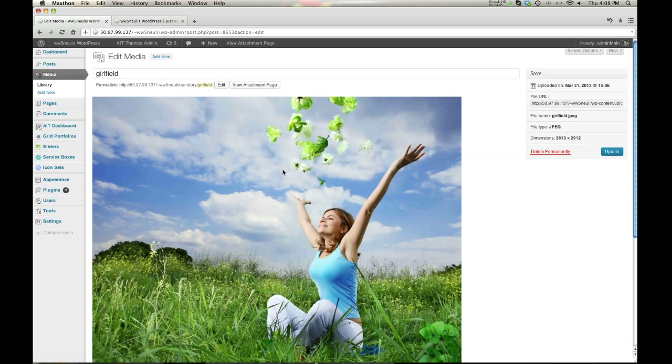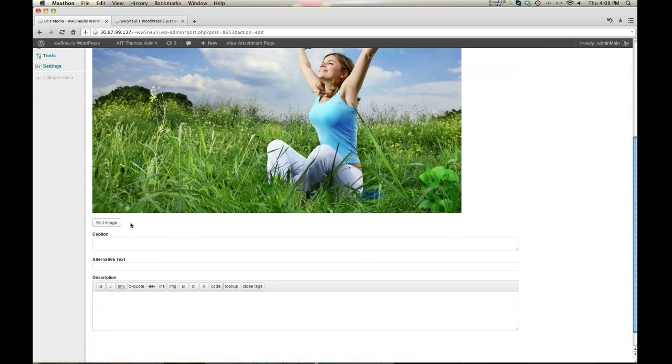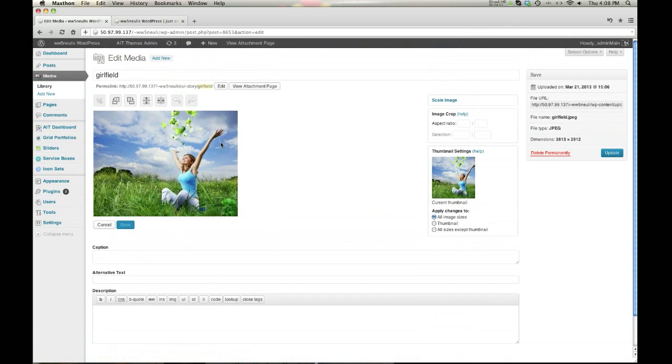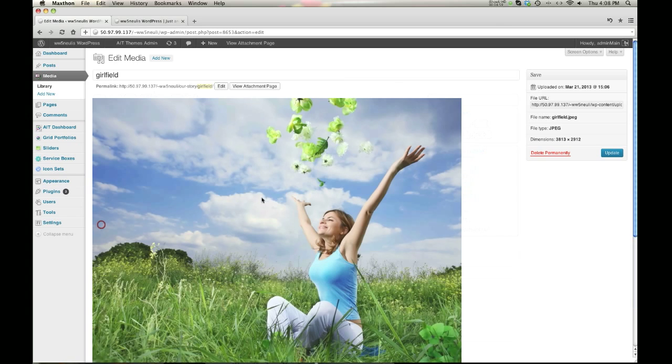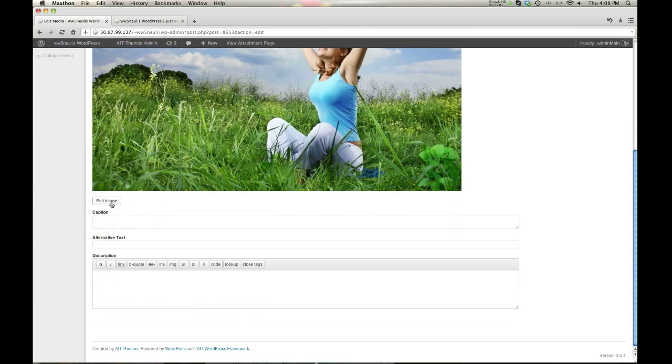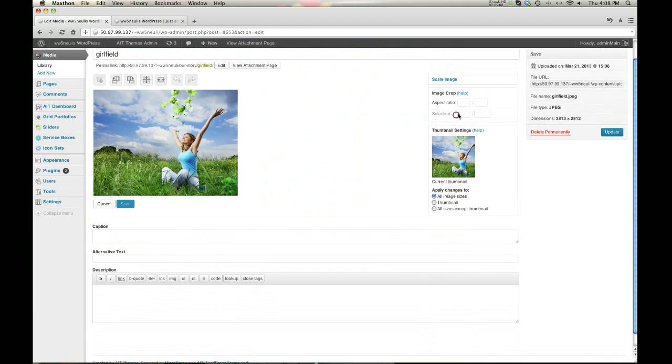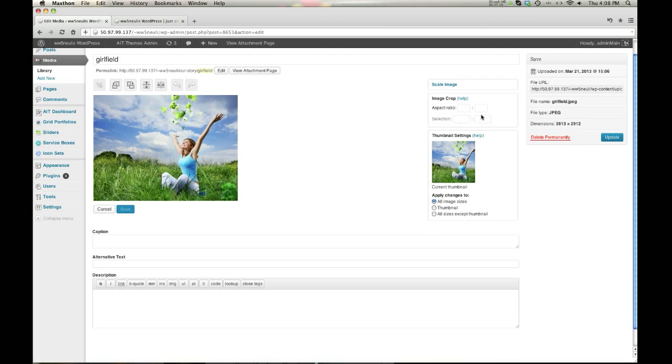If I click this edit button, here's my picture, right? So what I can do is edit this image. I click edit, and now I can crop this thing. So for instance, I can drag over this and then crop it how I want, and save it, right? That's one way.